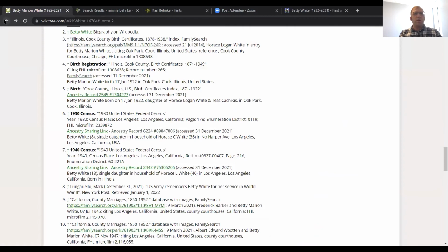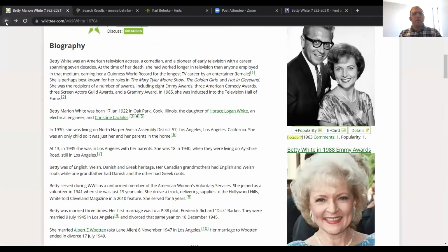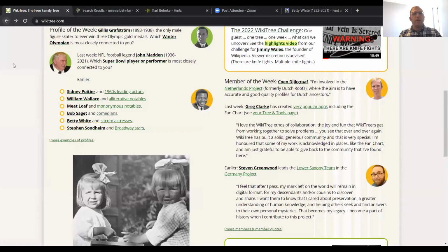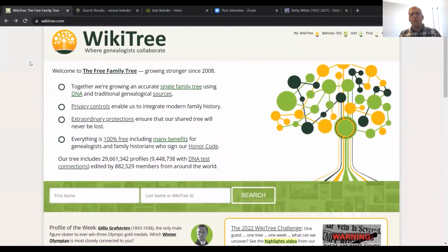So really quick, I'm going to actually give a demonstration of how to create a profile. I've shown you a profile, but I want to show you basically how that end result came to be.